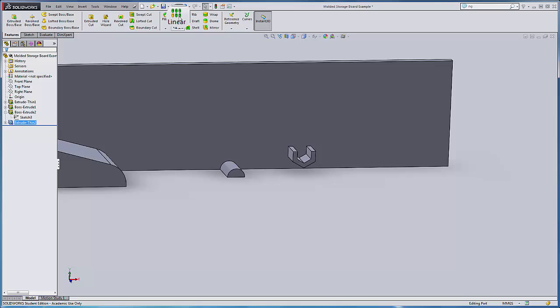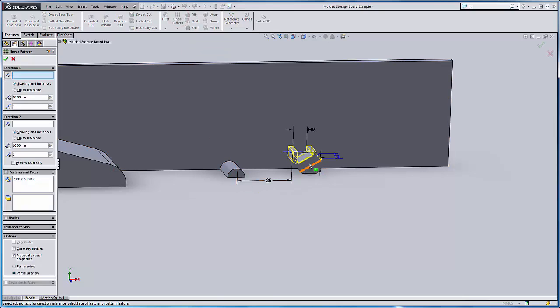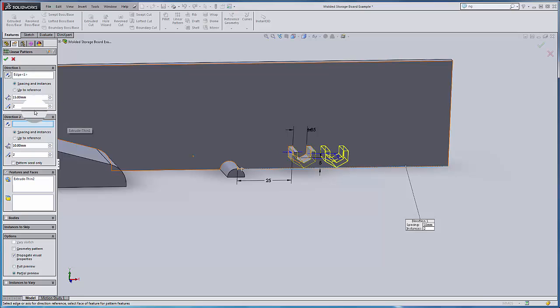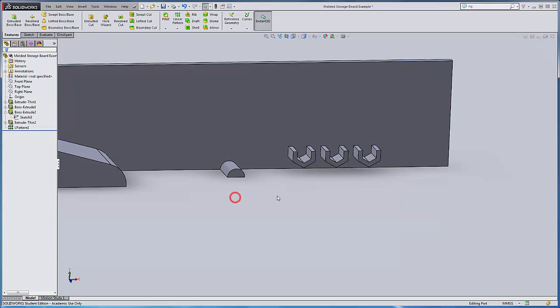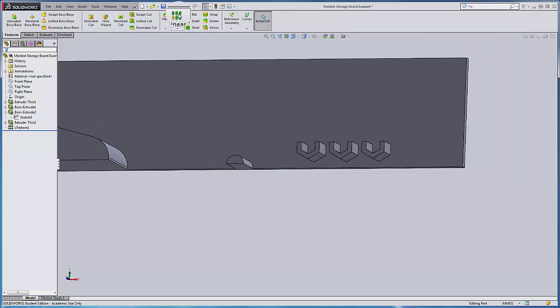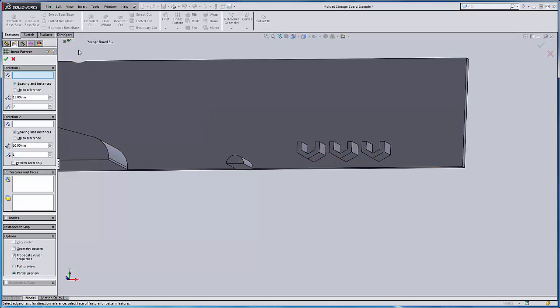Next, we're going to do another linear pattern, and we've already chosen this one. So I'm going to choose this edge here, nice early edge, and want it to go the other direction. Okay, I'm going to use 15 millimeters for my offset, and I want 3 instances, and that's done. And now I'm going to do the linear pattern of the linear pattern. So I'm going to do linear pattern, and I'm going to choose this as well as the linear pattern.